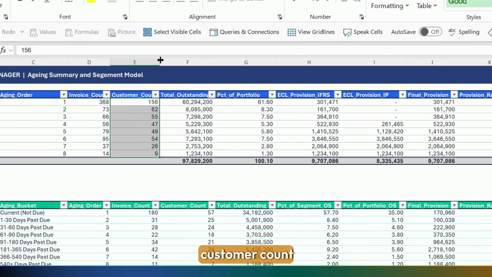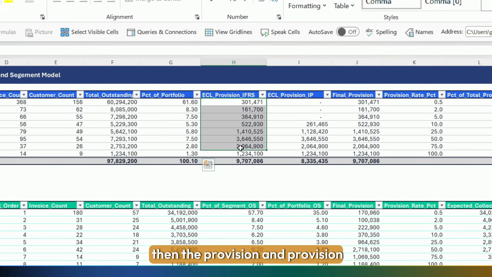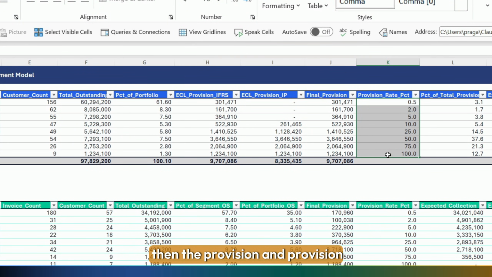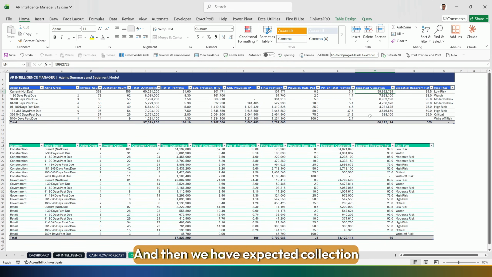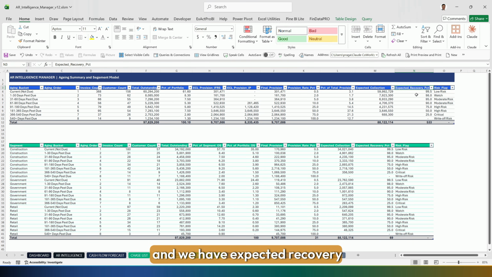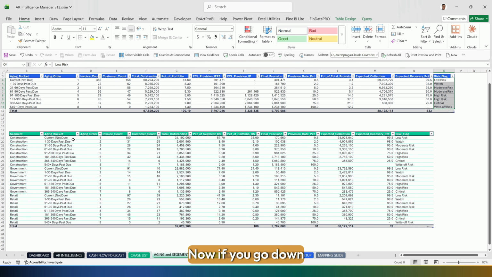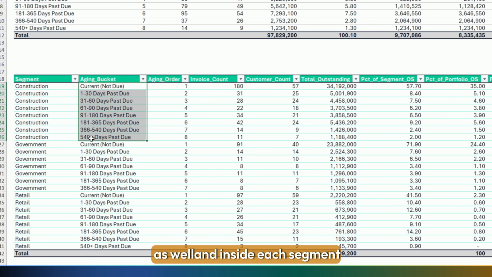Invoice count, customer count, outstanding balance, percentage of portfolio, then the provision and provision percentage, which is the rate we are applying. And then we have expected collection, which, as I mentioned, is the difference between outstanding and final provision. And we have expected recovery percentage as well, and risk flag. So this is the summary at aging bucket level. Now if you go down, we have a segment wise summary as well, and inside each segment, aging bucket. So here is similar data with risk flag.